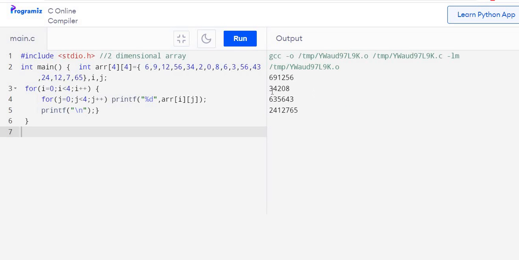The numbers, there is no any gap in the numbers. So let's give here tab or maybe any space. 6, 9, 12, 56, 34, 2, 0, 8, whatever numbers we have given, 6, 9, 12, 56, first row, second row, third row, all are printed. So in this way, the given matrix is printed with the given numbers.